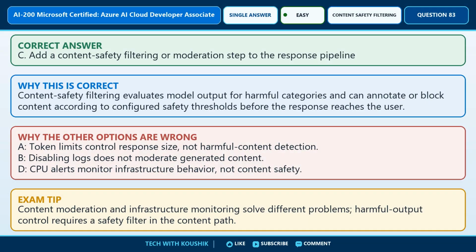The option that satisfies the complete requirement is option C. Add a content safety filtering or moderation step to the response pipeline. Content safety filtering evaluates model output for harmful categories and can annotate or block content according to configured safety thresholds before the response reaches the user.